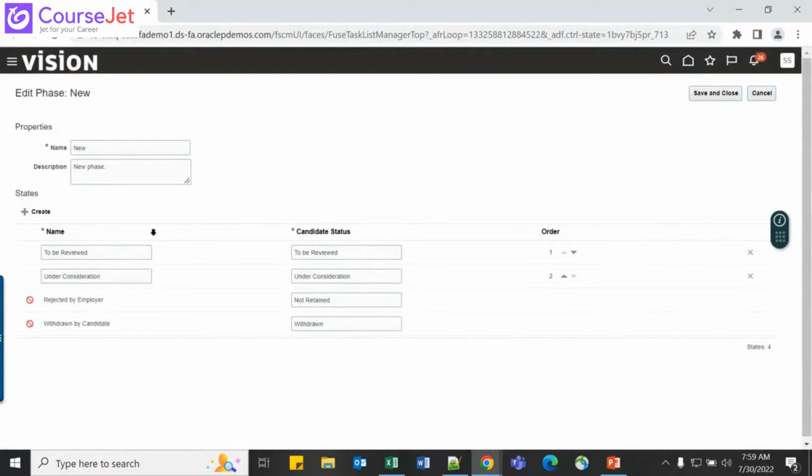So as you can see, I have created multiple steps in the phase. I will click on save and close.